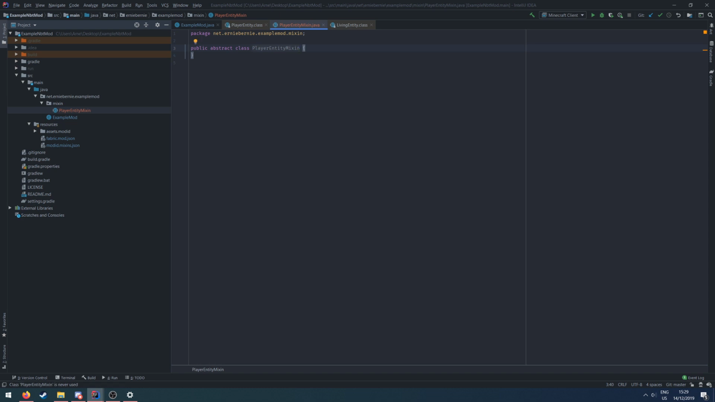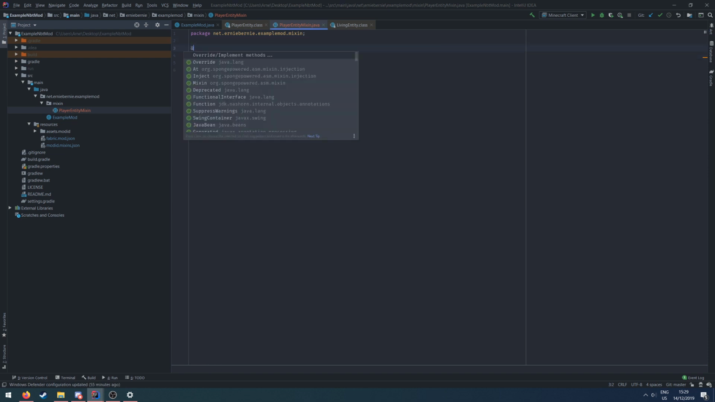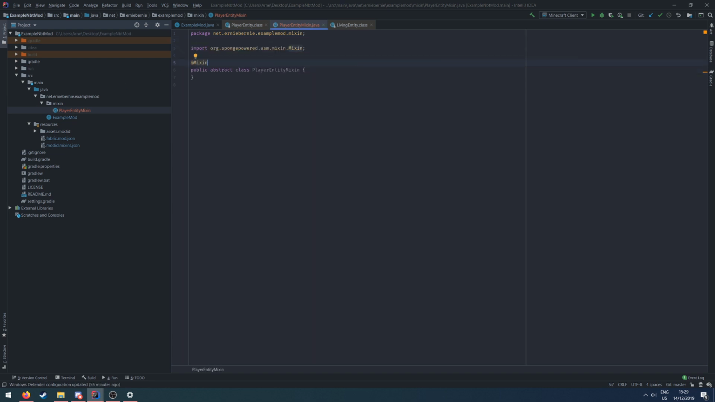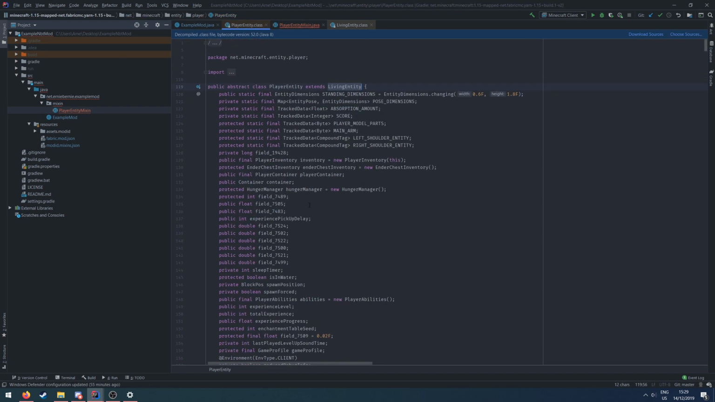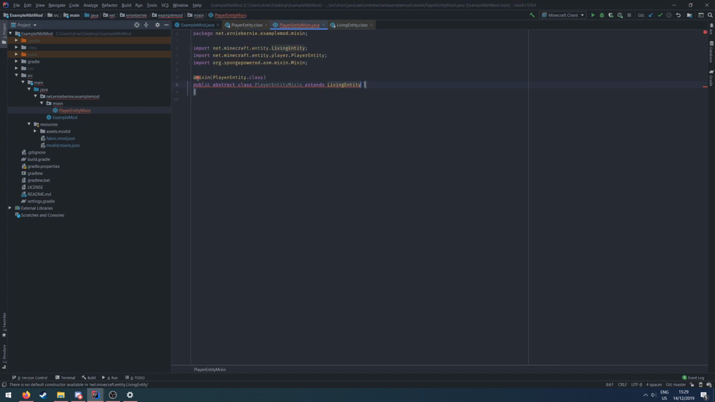Now let me just see my notes. All right, so we need to define this mixin first. It will mix in the player entity class. Then we need to extend living entity. We don't have to do this, but I like to, because this class player entity also extends living entity. So I like to do that.